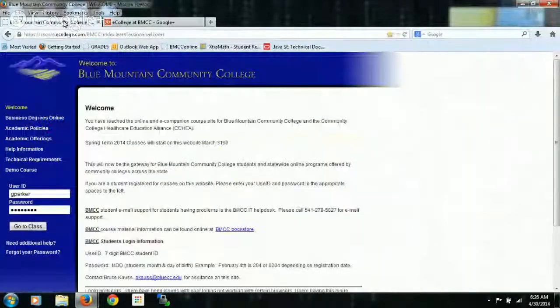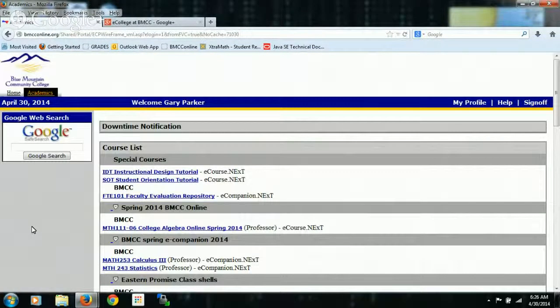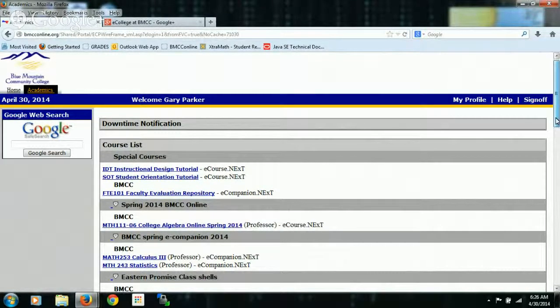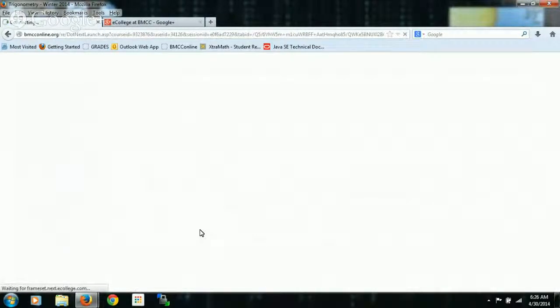So, going to bmcconline.org, we're going to log in, and eventually you should see Eastern Promise class shells. And in there, you should have Math 112, Section 12, Trigonometry, Winter 2014. Selecting that should bring us to the main course shell eventually.